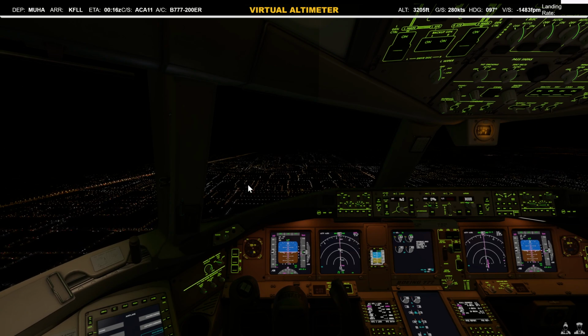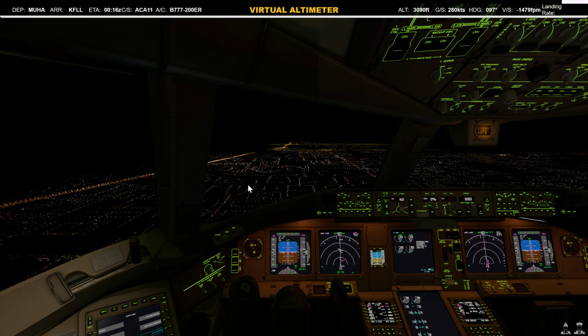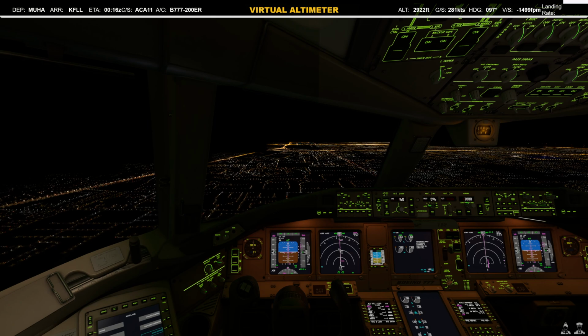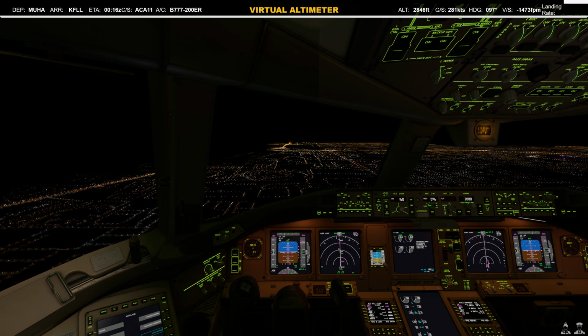Air Canada 11, Fort Lauderdale Tower. Wind 350 at 9. Runway 10 left, clear to land. Runway 10 left, clear to land for Canada 11 Heavy.